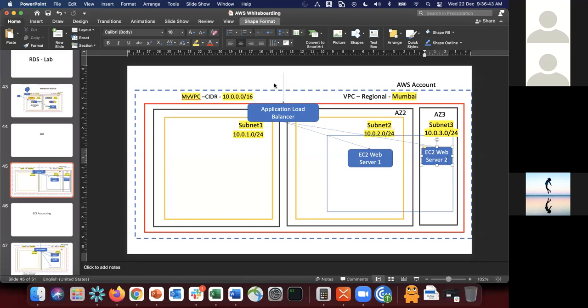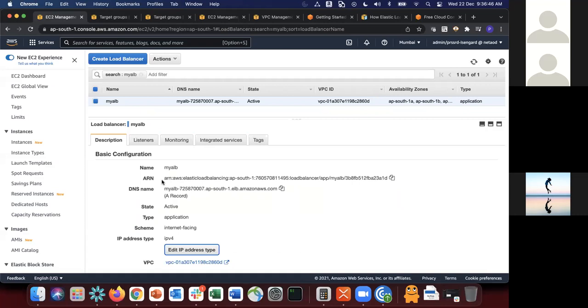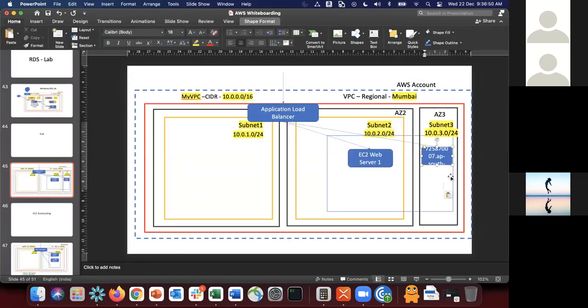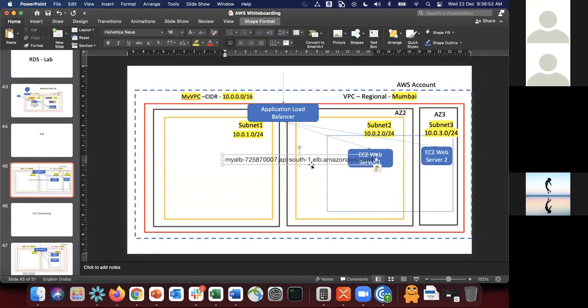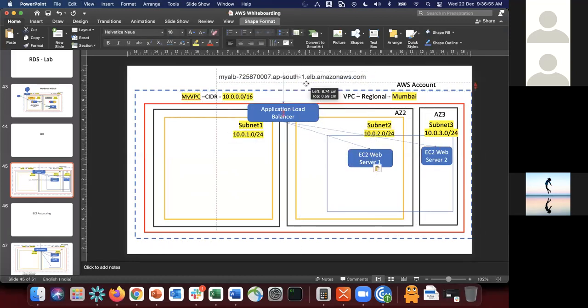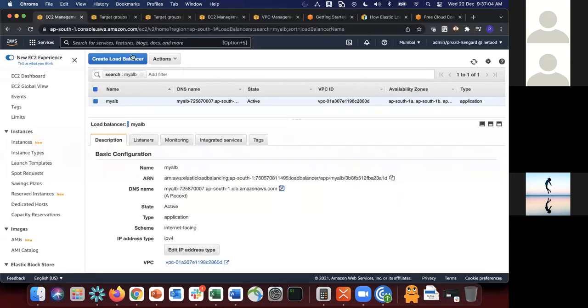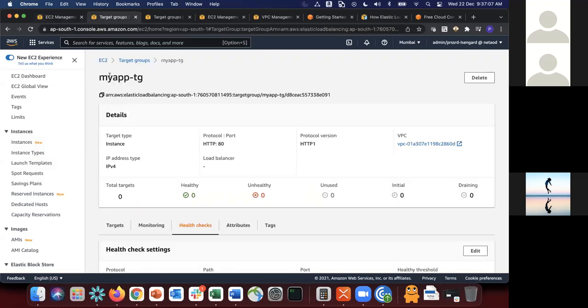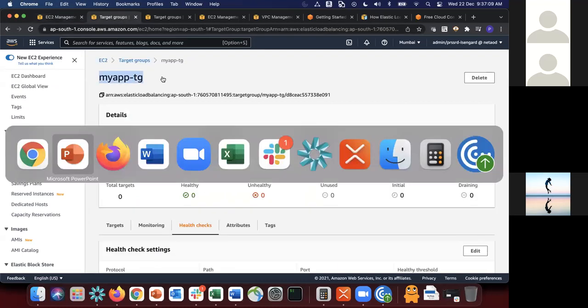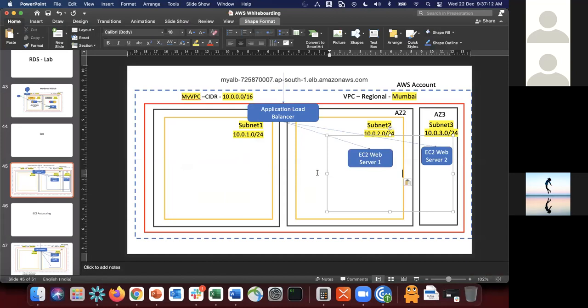There is a DNS name associated with my load balancer. What is the DNS name of my load balancer? This guy. This is the DNS name of my load balancer. So now any request that comes will hit this DNS, and the load balancer will receive it. And this is my target group. What is the target group name? It's my app target group. That's the name of my target group.